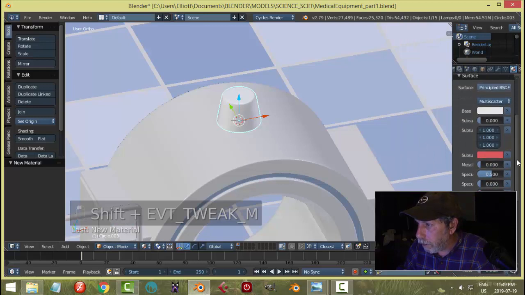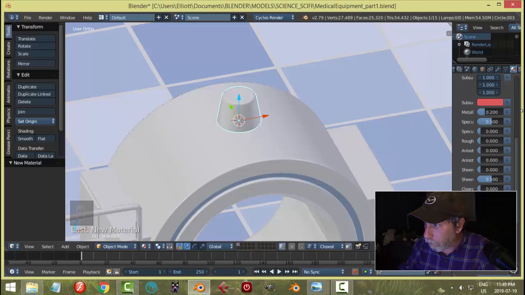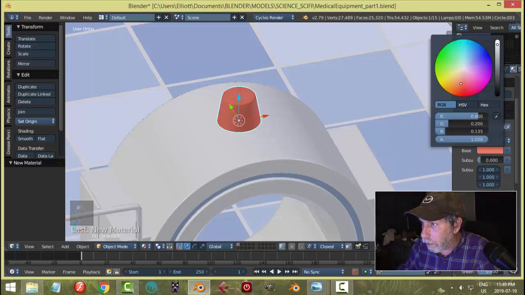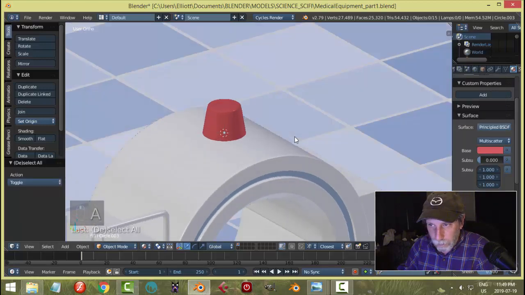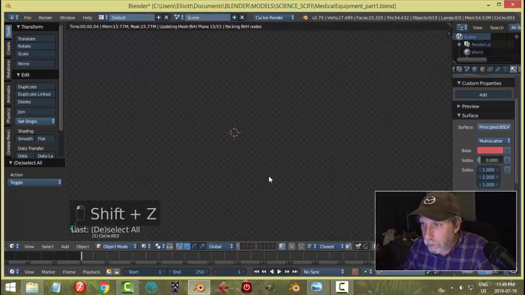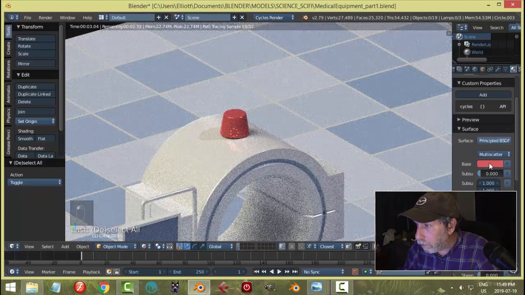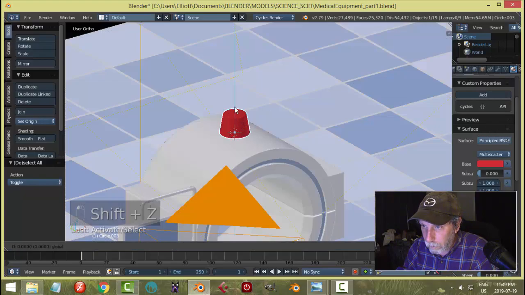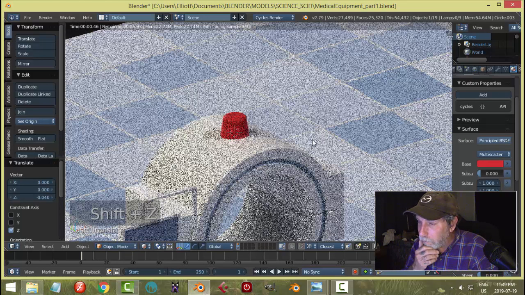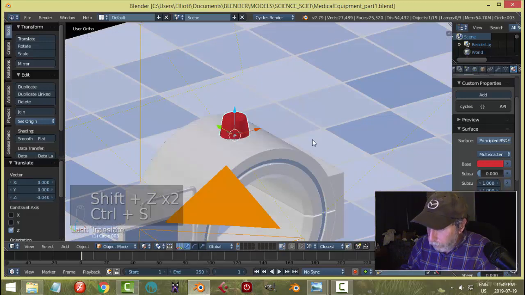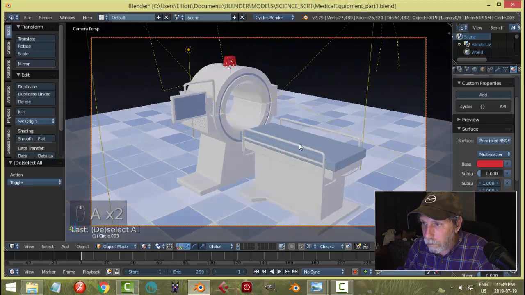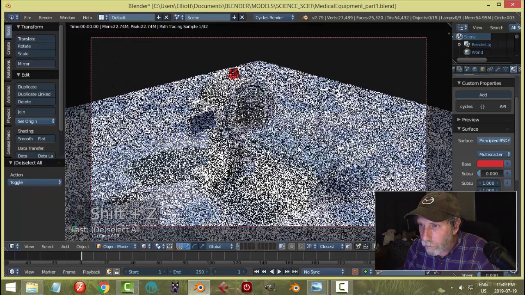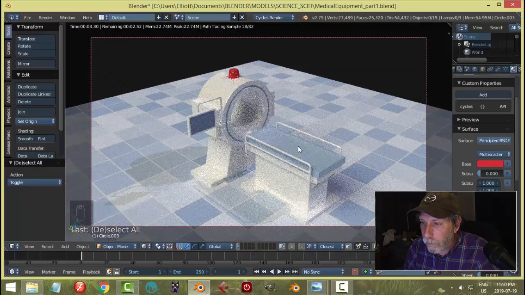What am I doing? What am I doing? 0.2 on that one. I'm just going to make it reddish. I can do other stuff. All right.